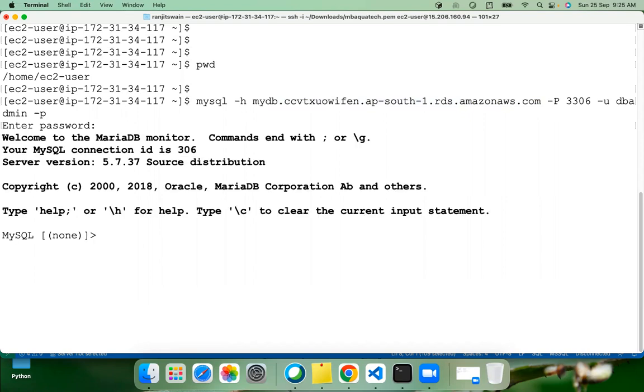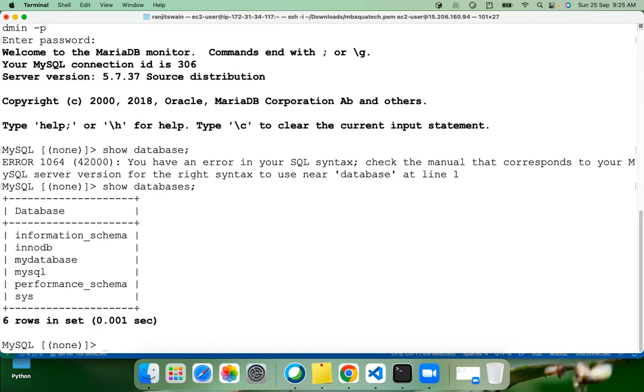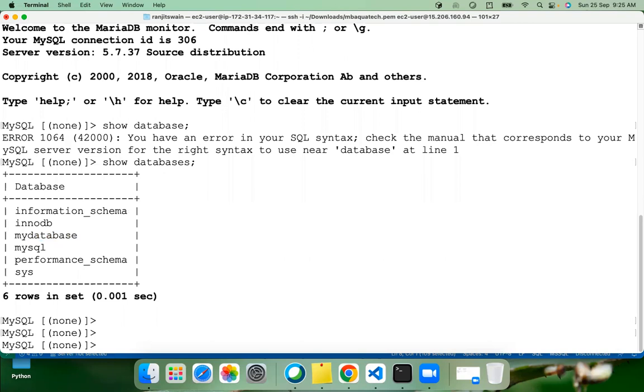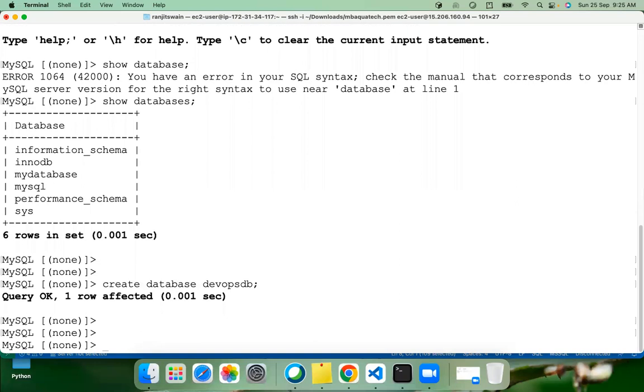Okay, so as I told you, we have only my database, which was created during the DB instance creation. Now I want to create another database. So the simple command is create database and the database name, right? Hope this is the correct one. Create database and database name. Suppose I'll give DevOps DB. So it's created now. Another database is created.